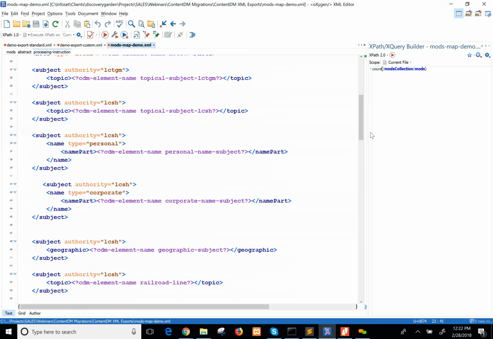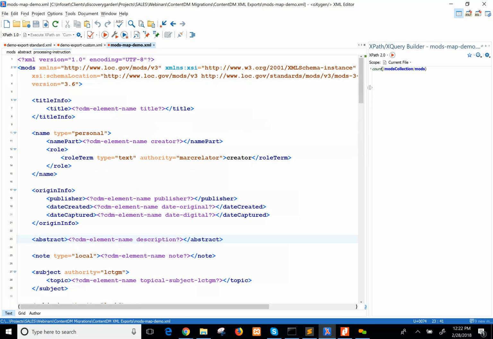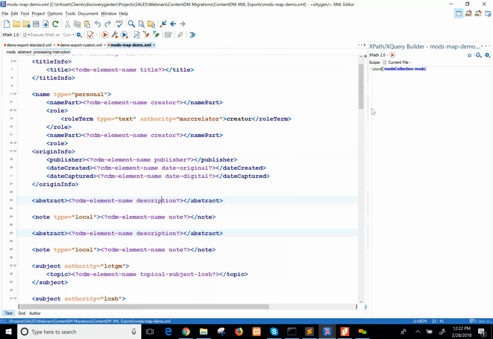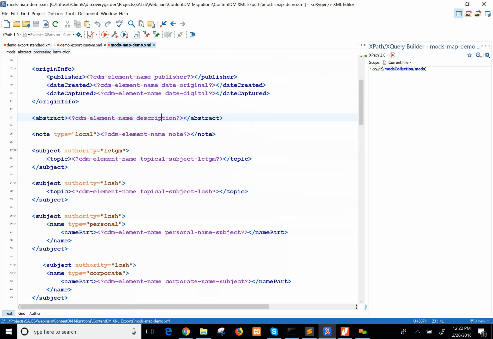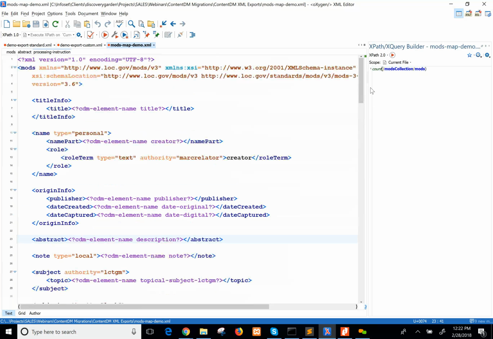And there's also a syntax for mapping things into attribute values. You can put them into more than one place if you want. So it's not like it has to be a one-to-one mapping. You can map the same element into multiple locations in a MODS file if you want.